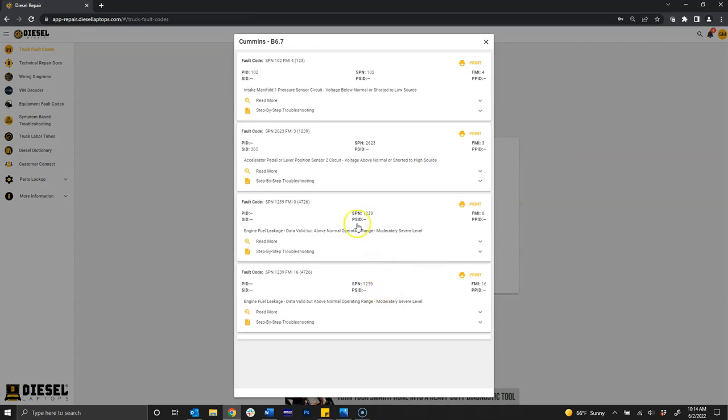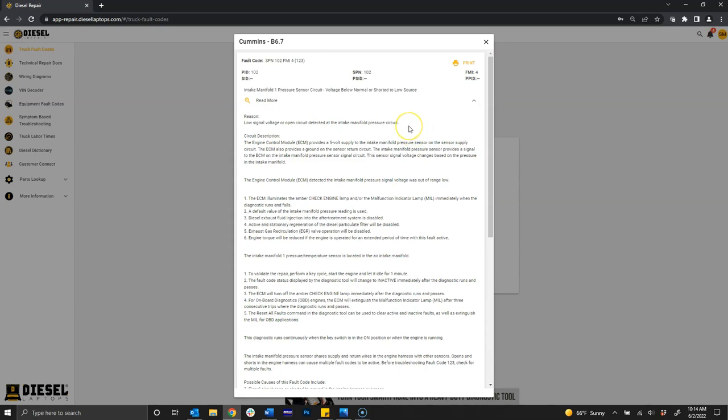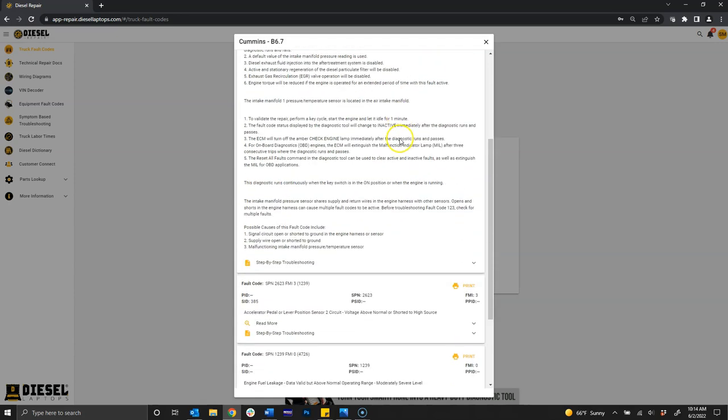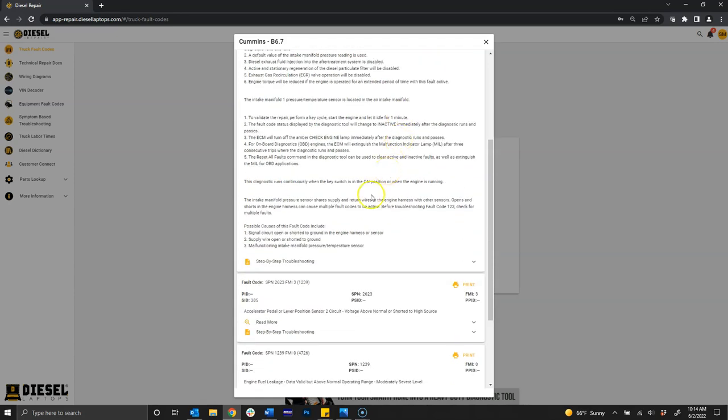Once we do that, you'll notice that we have our SPNs and FMIs, as well as our OEM flash codes, or the 123. Now I can click Read More here, which will gain me access to a lot of good information in regards to this fault code, such as circuit descriptions, response from the ECU in terms of which lights will come on in the dash, and then it'll give you a few possible causes that could be causing this fault code.